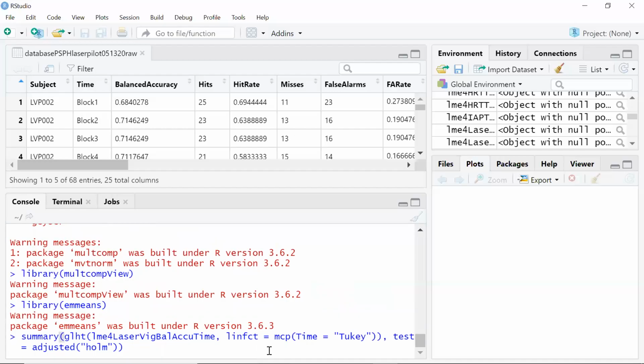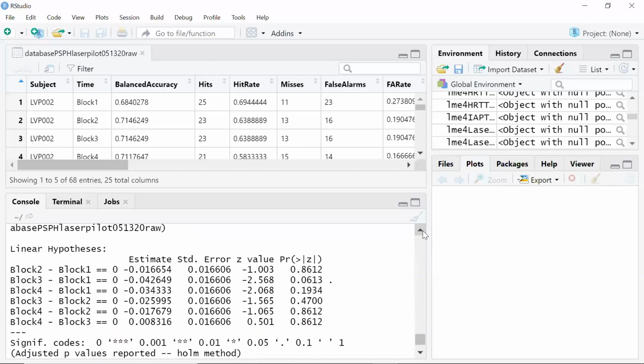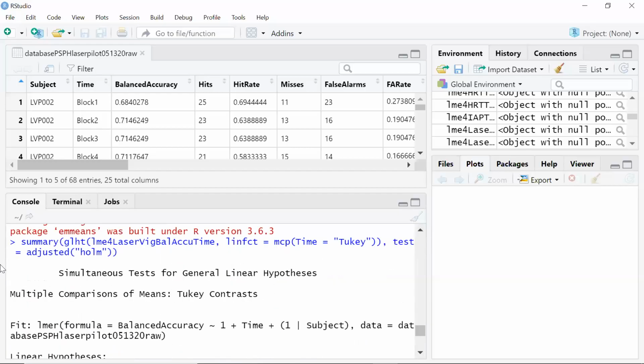So, okay, we're going to try this again. We've got summary, GLHT, our model, general linear hypothesis test of our model. MCP time equals the Tukey, which is sort of like saying it's a pairwise test. Test equals the adjustment for multiple comparisons, which is the Holm-Sidak. So we're going to hit enter here, and what we're going to find is that there's only one trending, and like I said before, I'm pretty okay with that. That happens. I mean, it's because we have a small sample size.